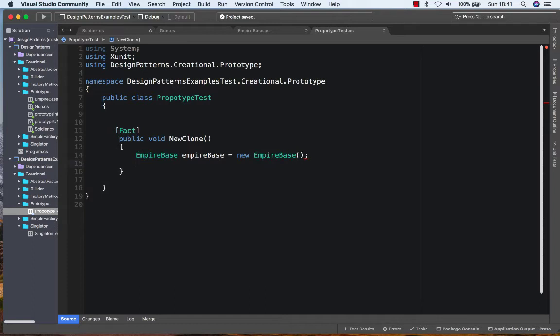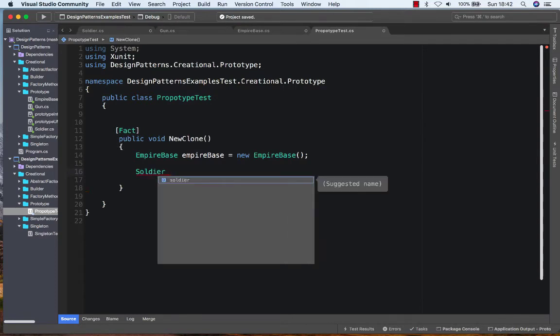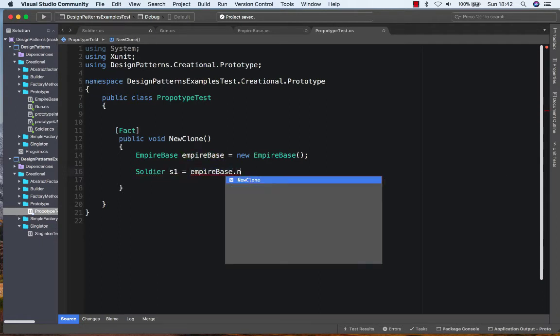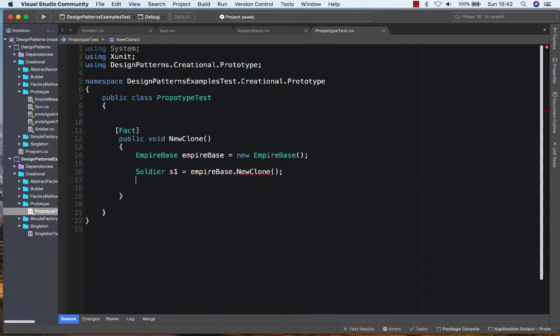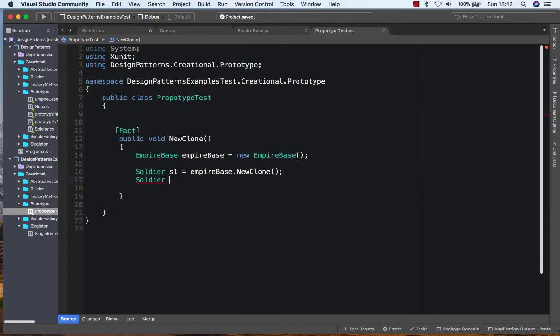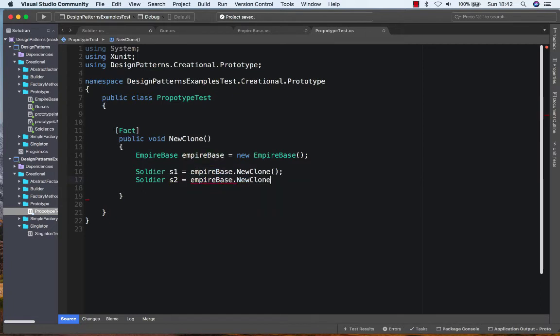And this will take care of instantiating the very complex initial prototype. So now we want to construct a few soldiers, a few clones, and get started with our armies. So let's say soldier S1 equals Empire base new clone. Here we are with the first one, and then soldier S2 equals Empire base dot new clone, and we got two brand new clones.